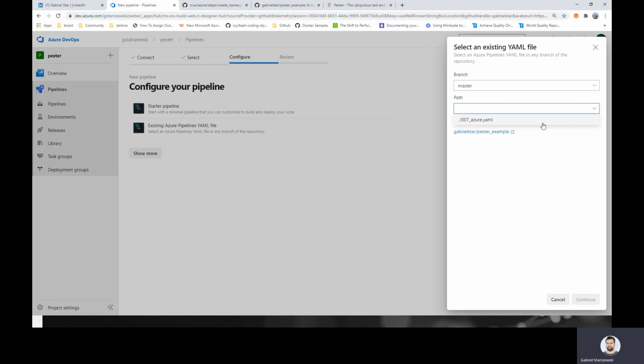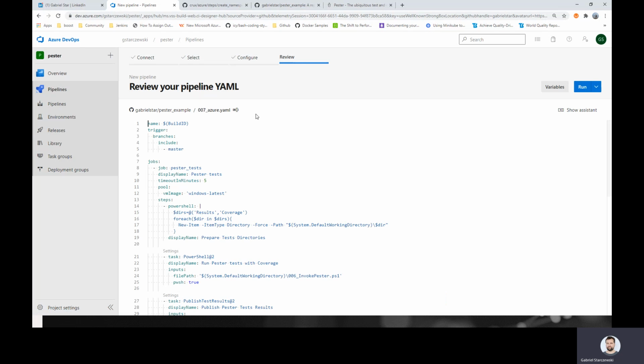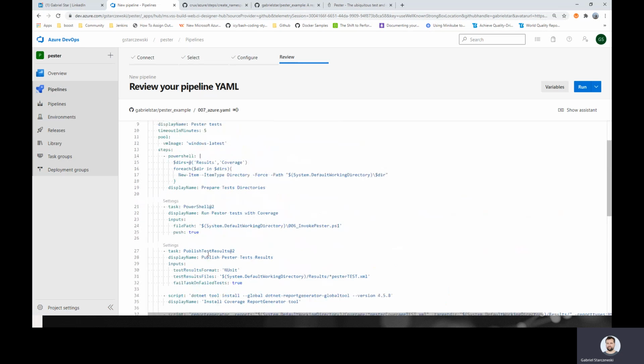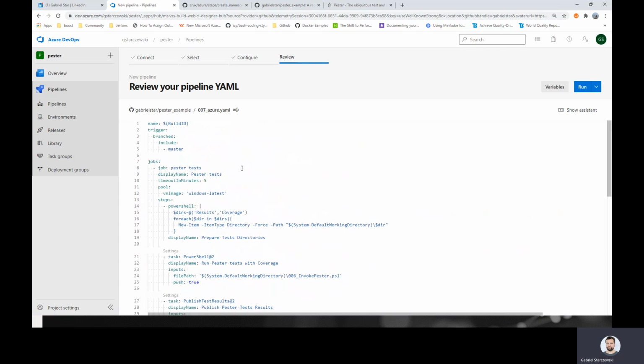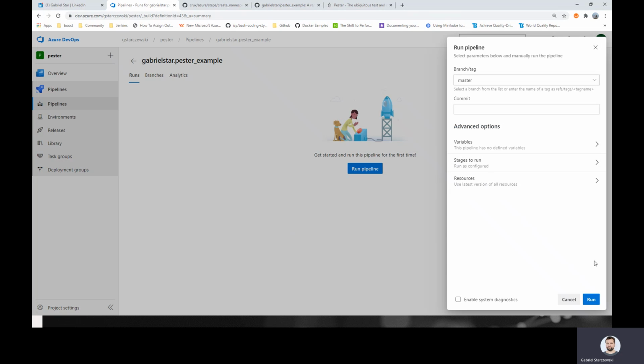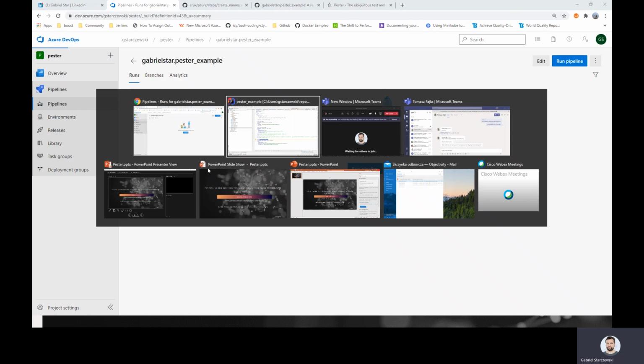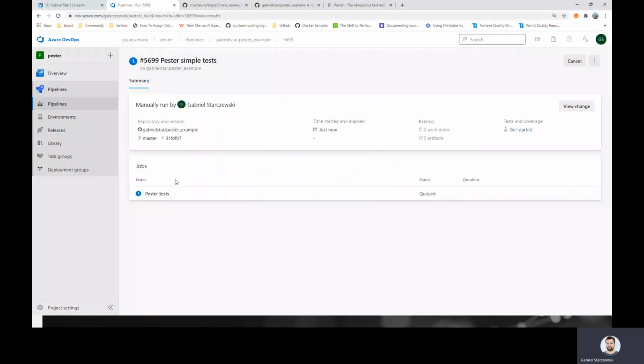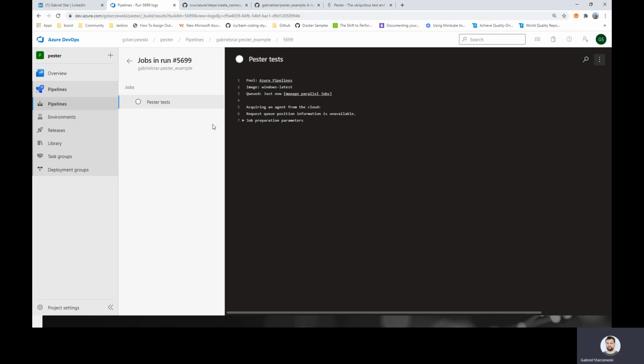Which is something that I'm sure you are confident with, but for the sake of completeness, I'm defining the source of this pipeline to point to my 007 Azure YAML file. I will save it for you. And now I can run it. And all the things that you've been able to see in here, all the steps will take place. So let's go in here and let's see what happens step by step.